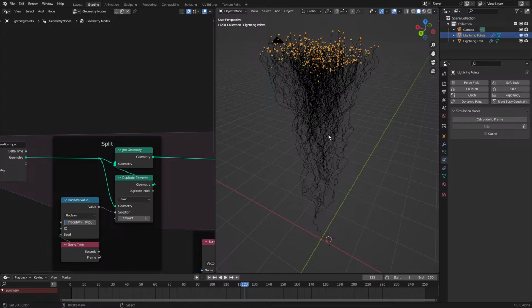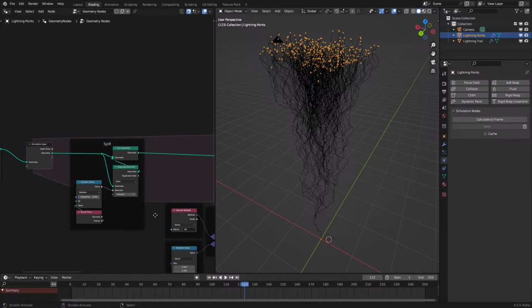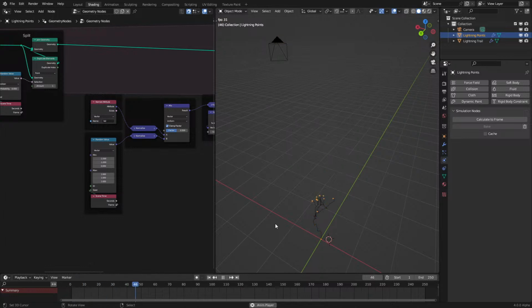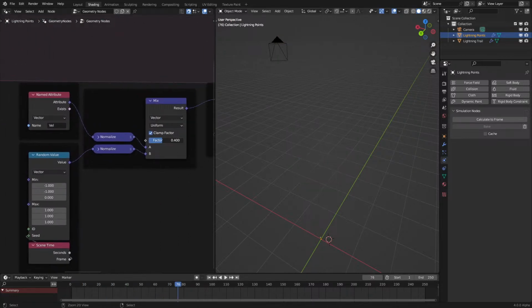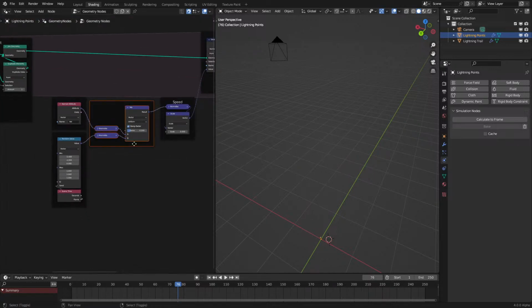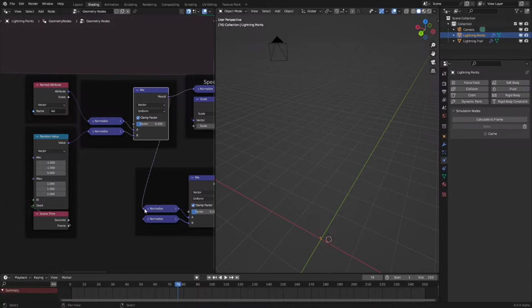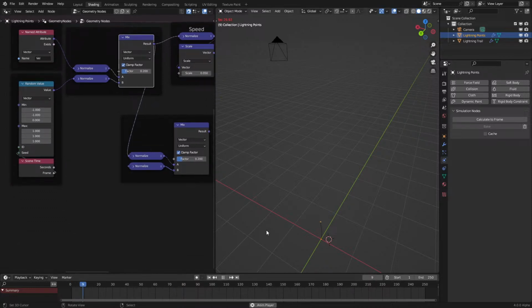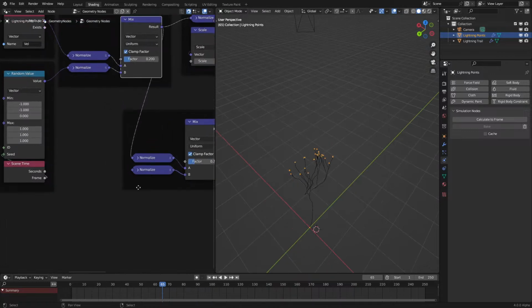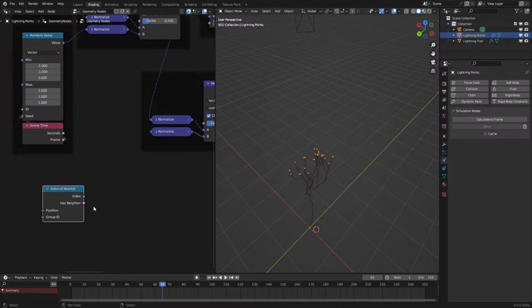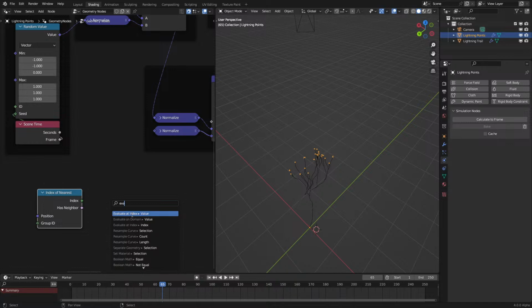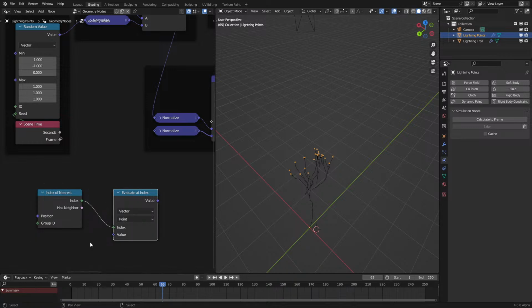I also want to try something else. Now this will be a little bit different than what I normally do. But maybe I'll have another mix factor. So let's do another mix. I'm going to mix between current velocity, but also between the vector that is to its neighbor. So the points will either try to attract or repel from each other. So if we get the index of nearest, which is a very nice node, I'm very happy they added that. And then we use an evaluate at index. Let's set this to vector. We can get the position of the point's nearest neighbor.